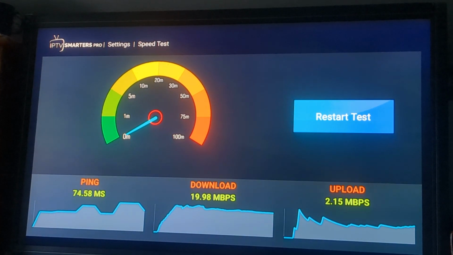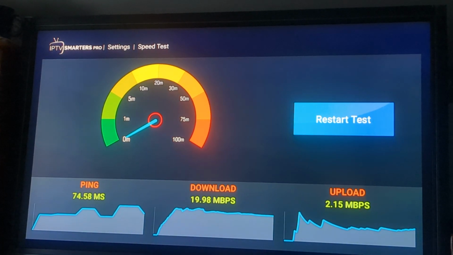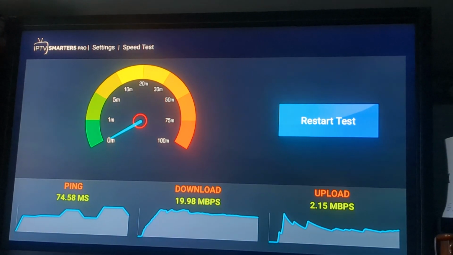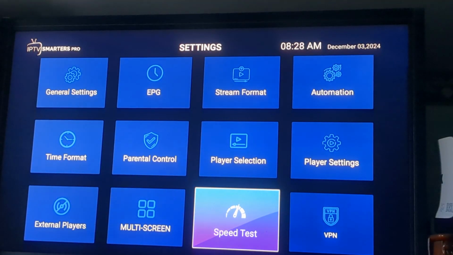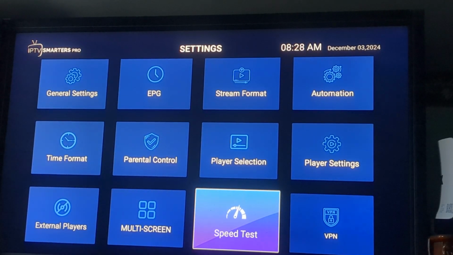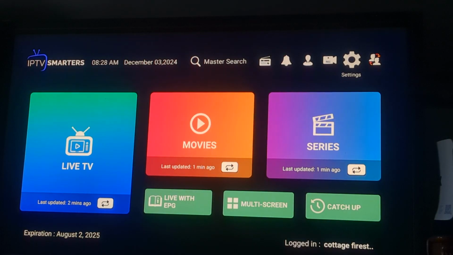But in my case, no problem. Approaching 20 is lots of speed. The upload has nothing to do with it whatsoever. It's all the download that's on there. Those are the major things that I would use to check my IPTV if I've got the spinning wheel of death or it's not working.